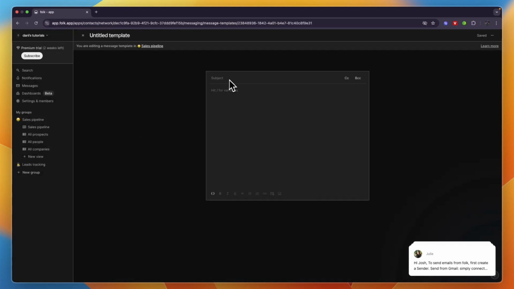And then here you can set the subject, and then also what you can do is click on slash to add a name. So for example, first name, and then if you write hi first name, and the first name will be entered automatically from your contact details. So this is also something that can help you save a lot of time in client outreach. So that's a basic overview of how you can get started using Folk CRM.